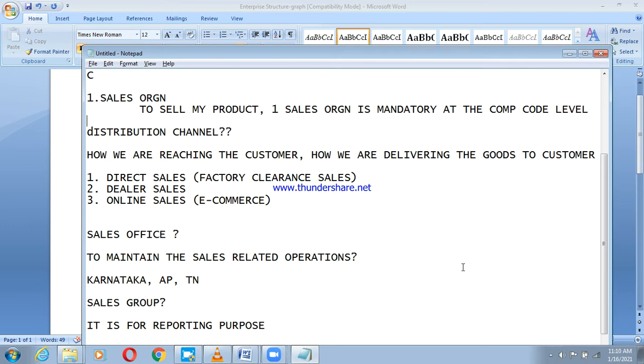Okay. Then the second one is the distribution channel, where we are going to sell the product or distribute the product to my customer, whether I'm selling the product directly through dealers or online. And third one is sales office. What is the purpose of sales office? To maintain the sales related operations.